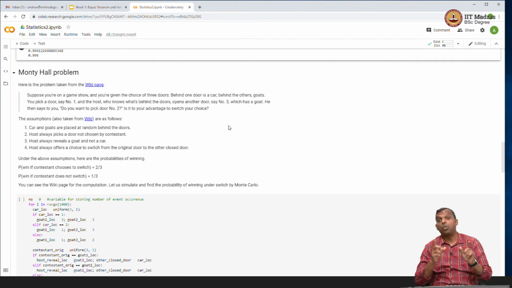Now you have the choice of switching. You could either stick to your original door, or you can switch. So the question is, what should you do? That is the Monty Hall problem. Should you switch, or should you stick to your original door?